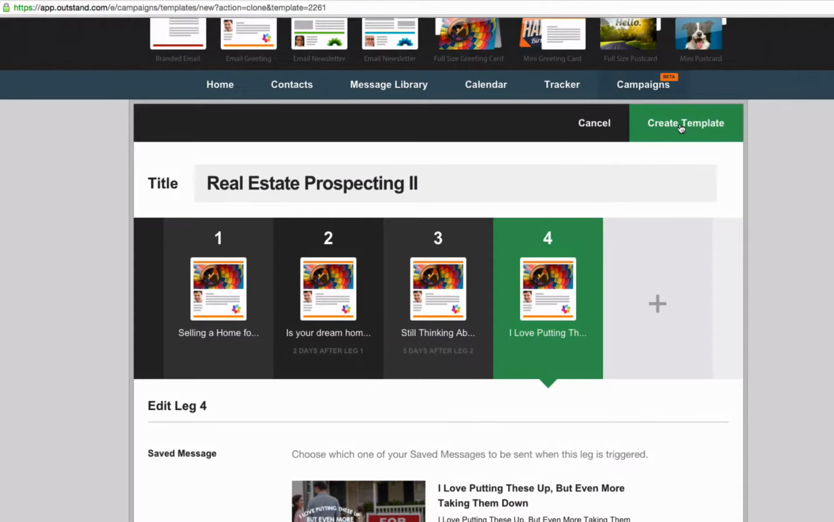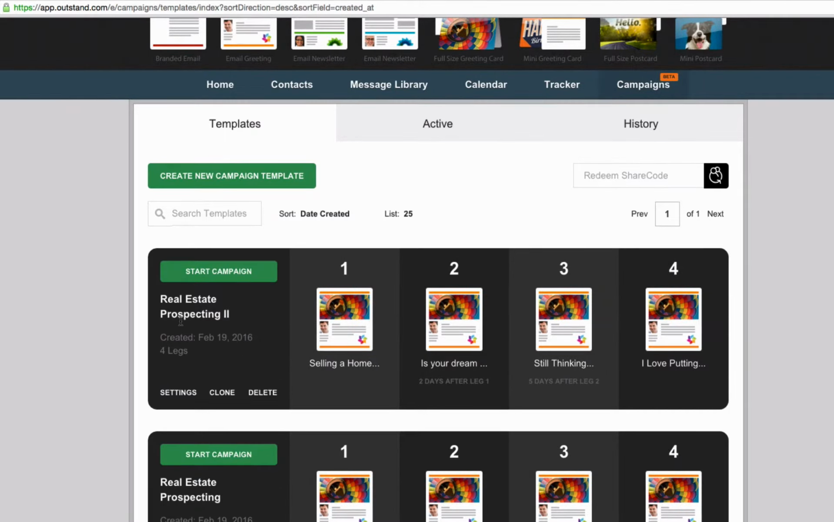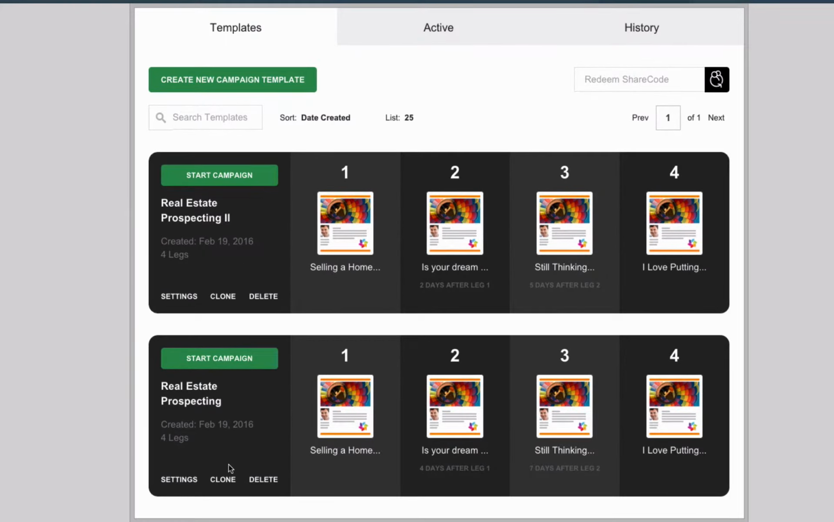I'm going to click Create Template. And here's my new campaign. I can choose to delete my old one or keep it there for future use. And as I start making new campaign templates, they'll be sorted by alphabetical order.